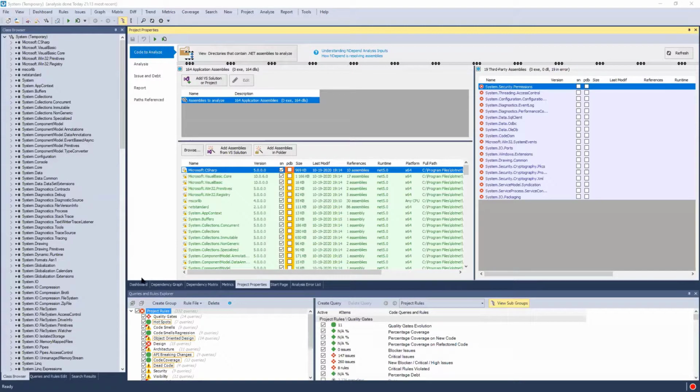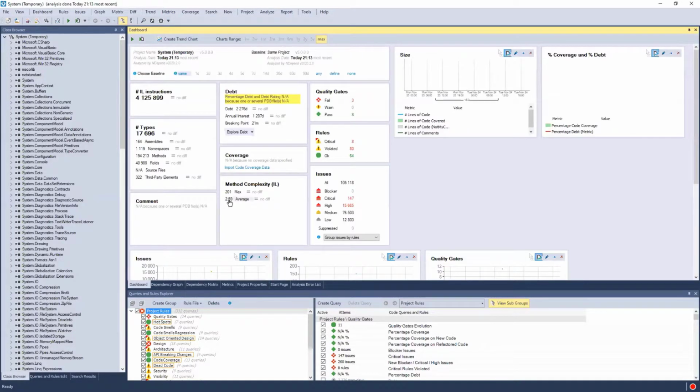Okay, so let's go to the dashboard. So basically, it tells me that there are 17,000 types. So that's not surprising. .NET Core is very big. So it doesn't show me the number of lines of code, but IL instructions, because we don't have the PDB. Okay, so without PDB, it cannot count the number of lines of code.